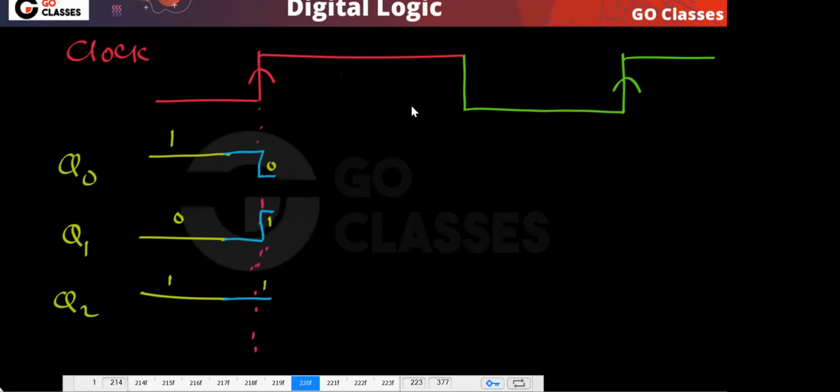Now you tell me one more thing. At this point, there is no clock edge. So can the flip-flop clear? Why? What is the reason? At this time there is no clock edge, so why can the flip-flop clear? Because clear and preset are asynchronous inputs. Very good. Excellent. Because those are asynchronous inputs.